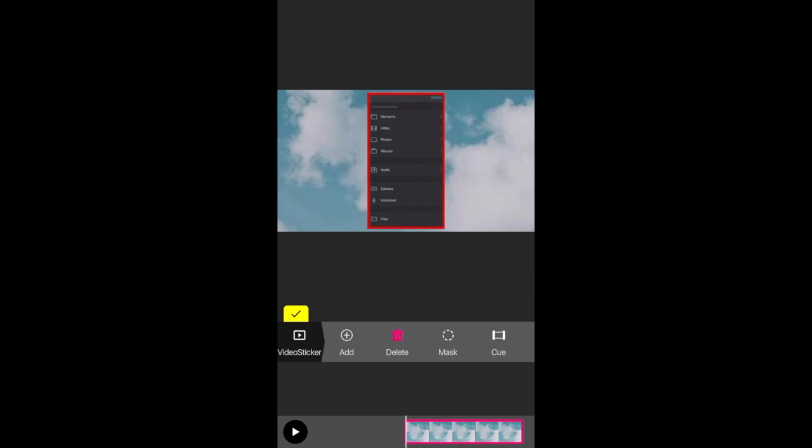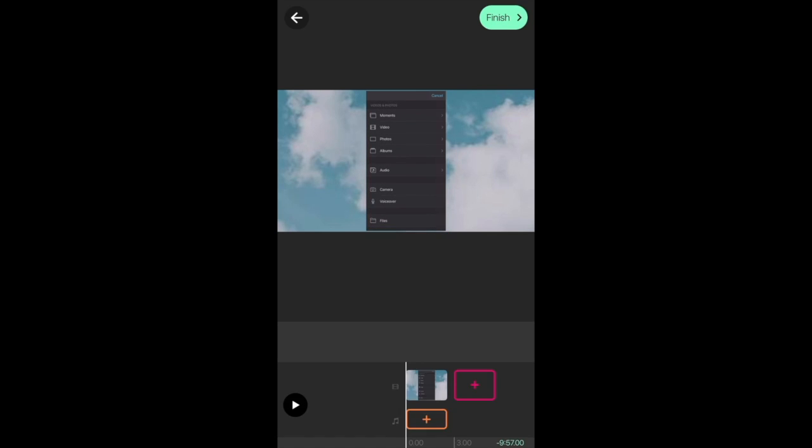I just left a little bit of space on either ends so that when I import it to my editing software, it doesn't crop out. Once you're happy with it, just press finish.